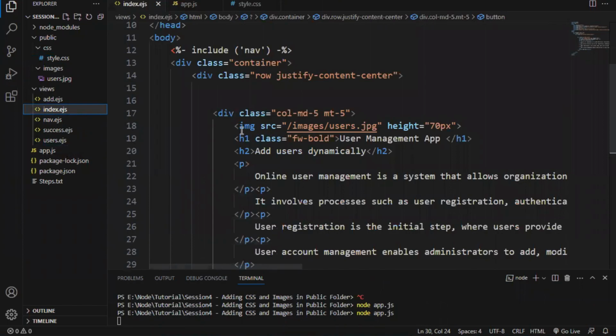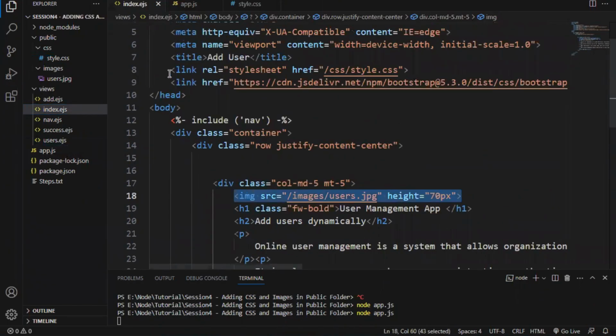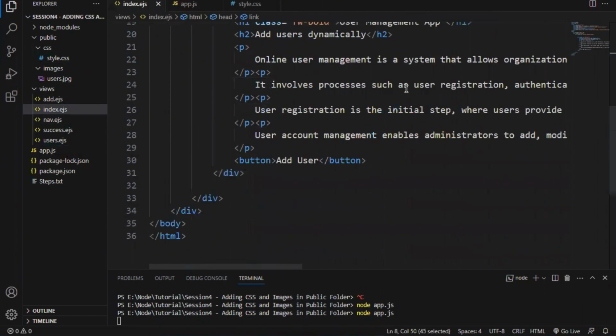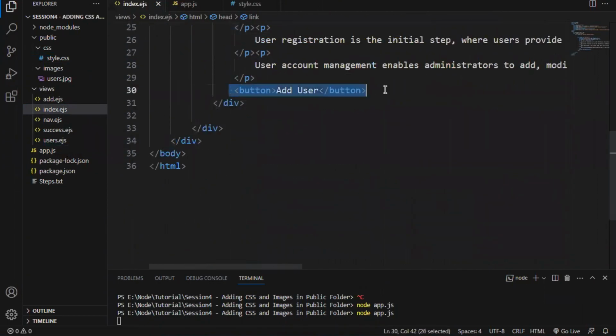We have images getting used. Then we have a style sheet linked, and here we have a button. This button is getting displayed. So this is a short session wherein we only wanted to know how to use the public information in our application.